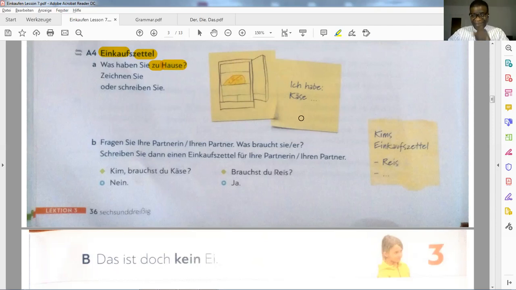So now I'm asking you, the student, was haben Sie zu Hause? If you are a small girl or small boy, I'm going to say, was hast du zu Hause? Informal. Okay, here we go. Or if I'm asking you, plural, two people you are living together can ask you, hey guys, was haben Sie zu Hause? Or if I don't want to use Sie, I'm going to use ihr. Was habt ihr zu Hause? Okay? I'm going to use this.